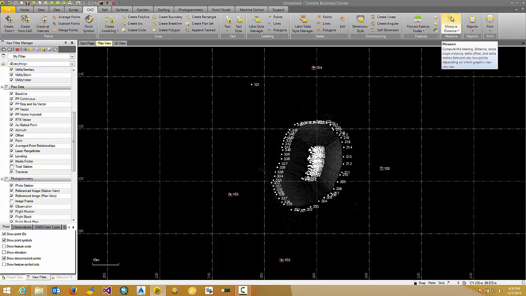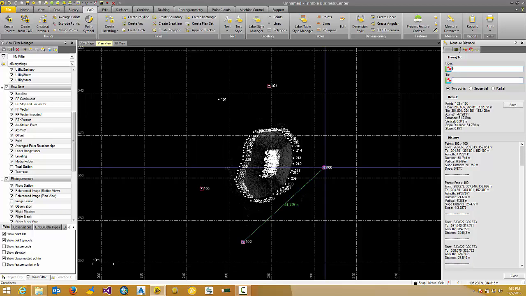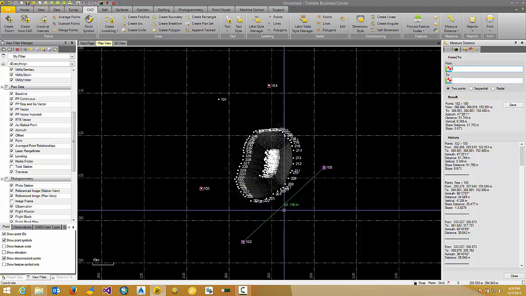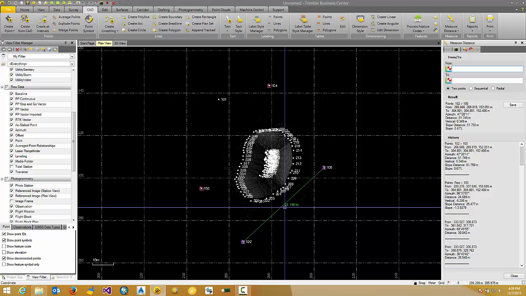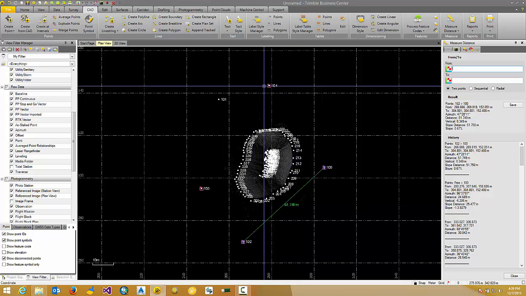Next we will launch the measure distance command, and notice that in addition to the 2 points and radial option, now we have a sequential option as well. Let's select points we want to measure from and measure to, and notice that now the measurements value display in real time as we are making the measurements.